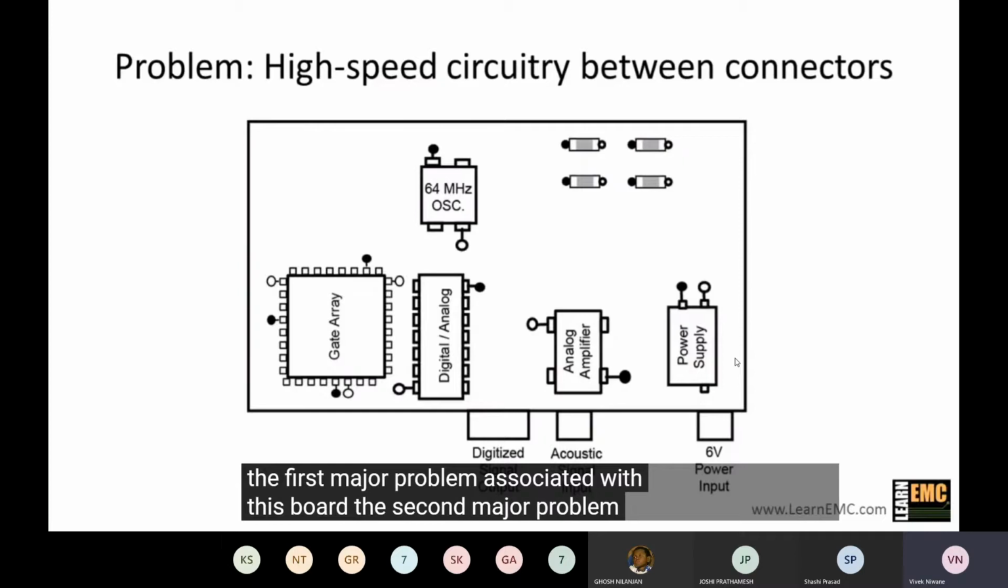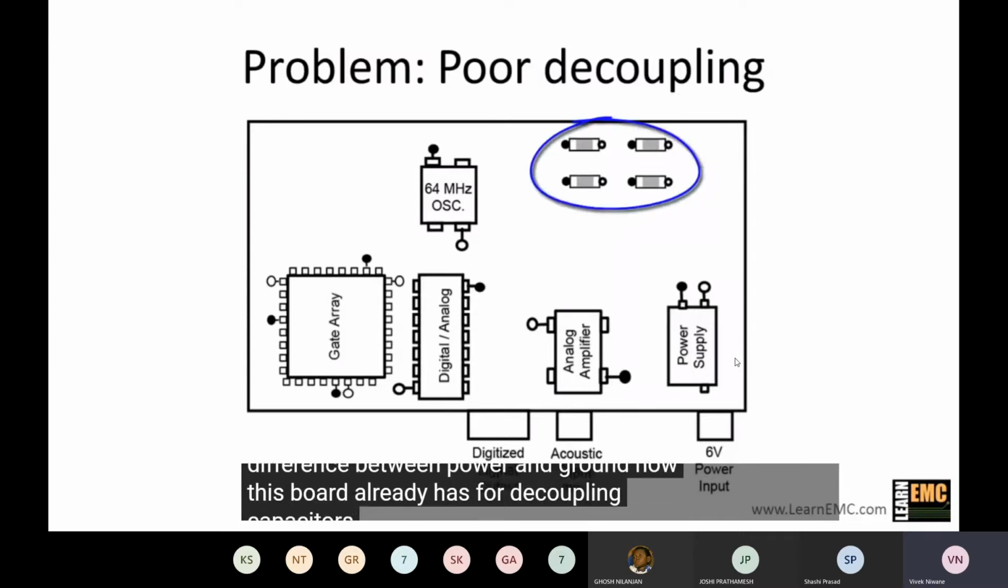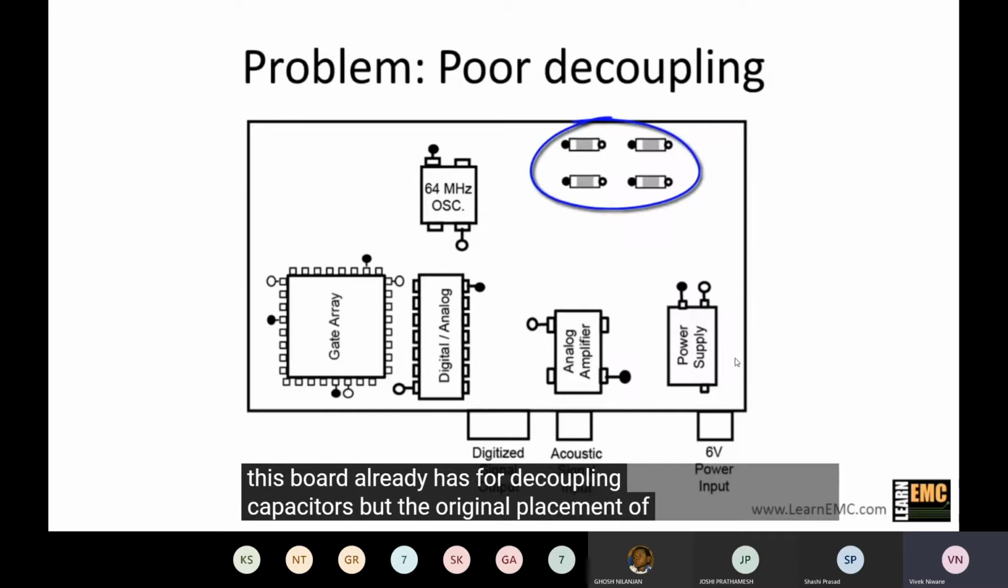The second major problem with the original board was poor decoupling. This can cause voltage variations between power and ground, which can affect the operation of the devices and can also cause radiation or signal integrity problems. Decoupling is intended to stabilize the voltage difference between power and ground. Now, this board already has 4 decoupling capacitors, but the original placement of these capacitors was global.